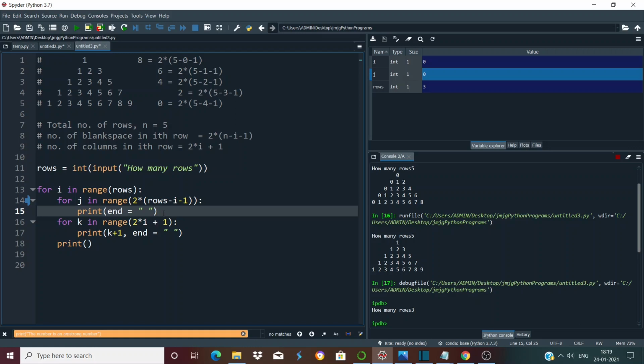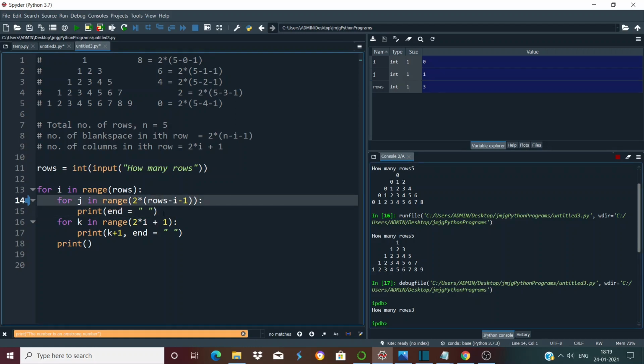Again we will enter the second iteration of the inner loop and it will again print a blank space. Again we enter the third iteration, again prints a blank space. We enter the fourth iteration and it will again print a blank space. So after all the blank spaces are printed for row number 0, that is for I equal to 0, we will come out of the first inner loop. So from line number 14, it will directly go to line number 16, right?